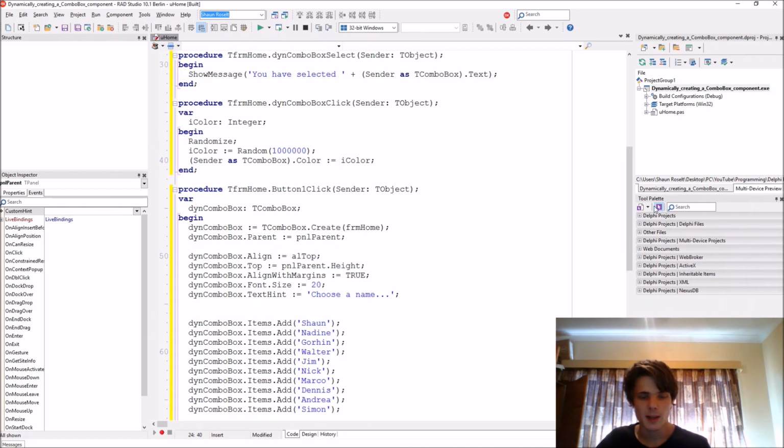So this is actually just a basic tutorial on how to create a ComboBox dynamically.